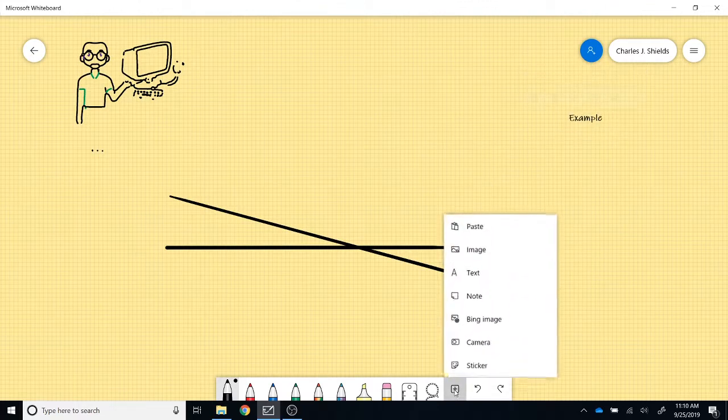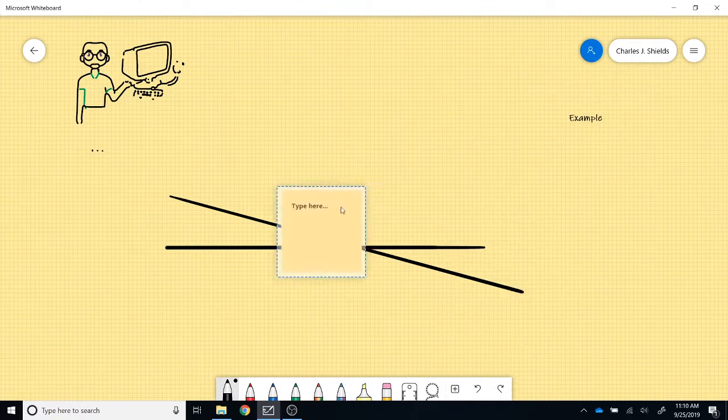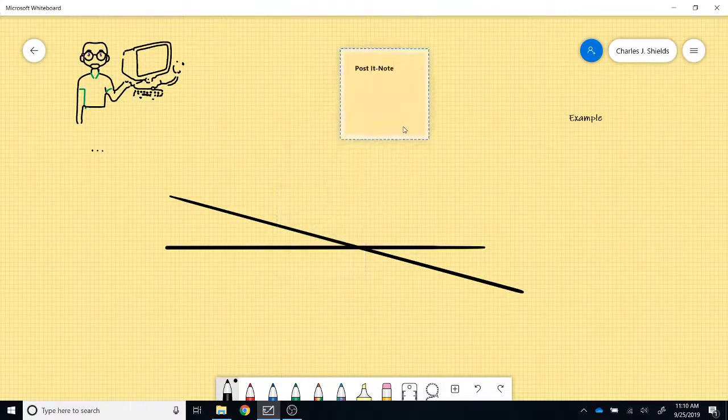Clicking the plus button again, I have the ability to add a post-it note, and I can type anything that I want on the post-it note, and it will appear wherever I place it on the whiteboard. And again, this can be moved around, and it can also be edited in terms of text or color, and you can also delete or copy that post-it note.